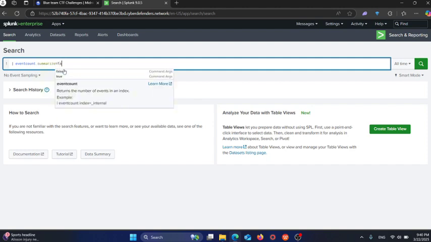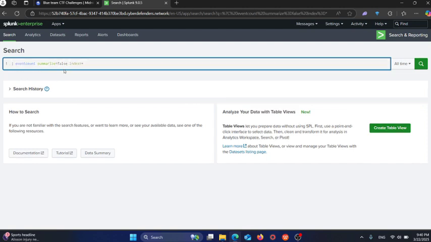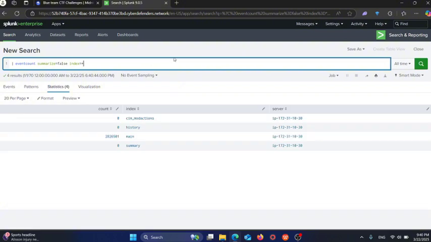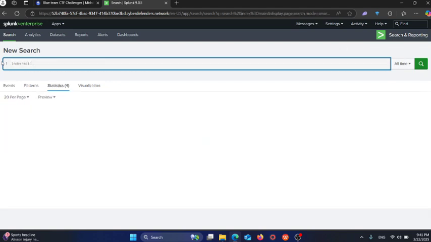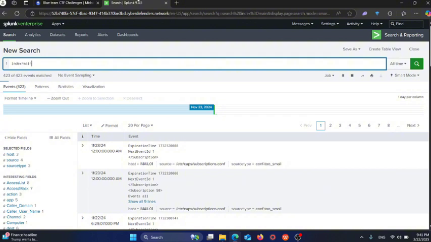Summarize equals false and index equals asterisk. And as you can see, we are receiving all the logs in this one index, which is called main. All right, so we'll be using it. Index equals main. So in this first question, we need to focus on the email account that was compromised and used to launch the attack or send emails to others.